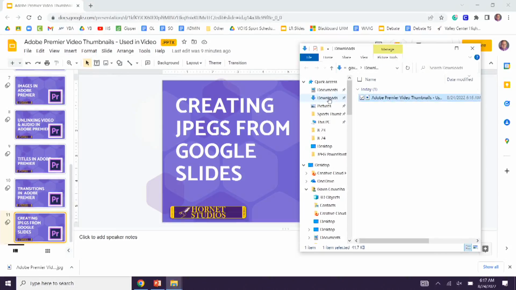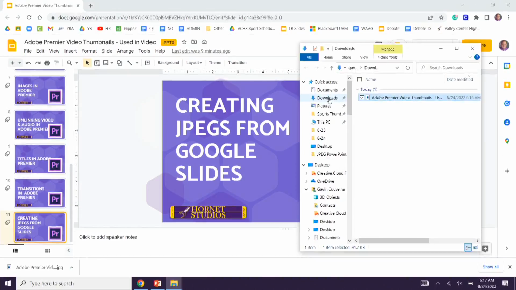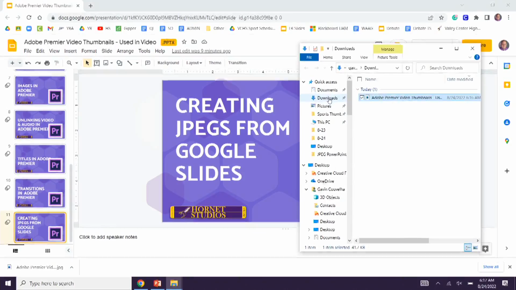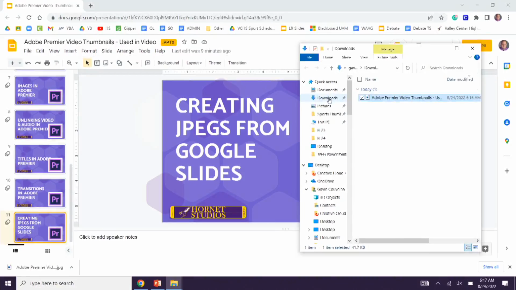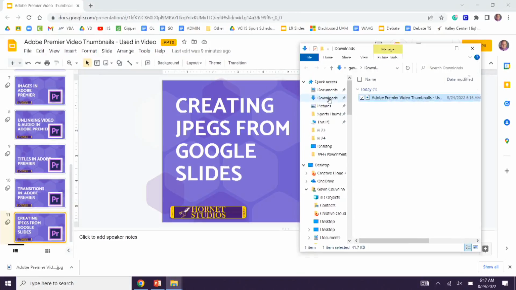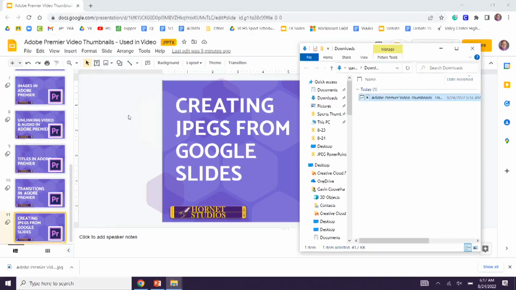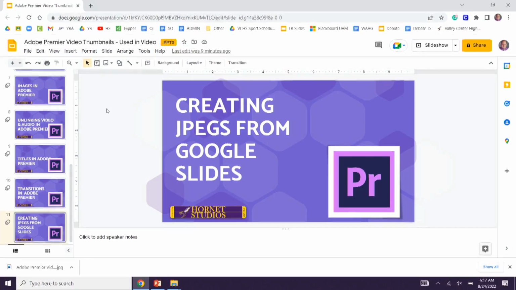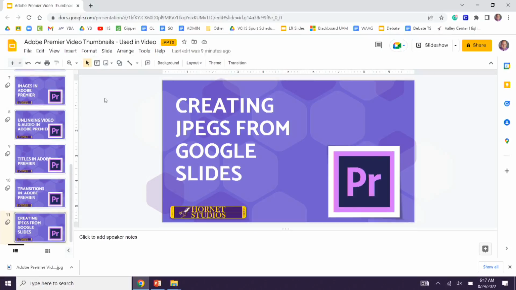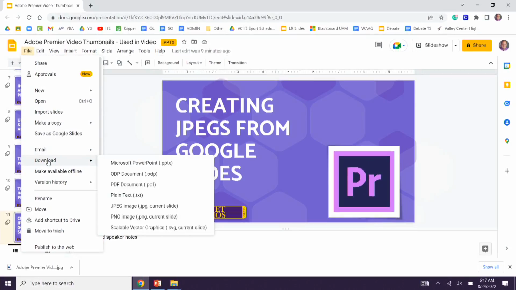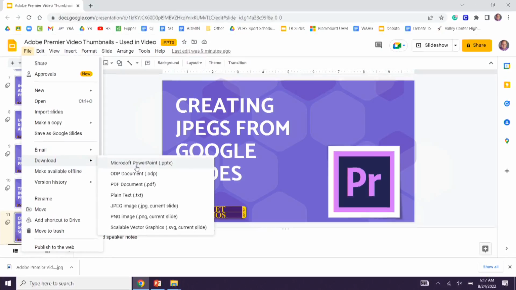So you could do that one by one for all of your slides, or you can use the second method, which is going to create a PowerPoint presentation, and then we'll convert the entire presentation to a folder full of JPEGs. So I'll show you that process. Once again, it starts with the creation of your Google Slide presentation. Then we just simply go File, Download, and then Microsoft PowerPoint.